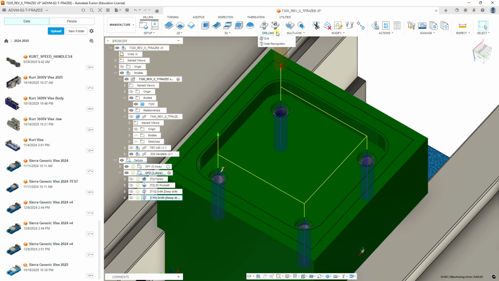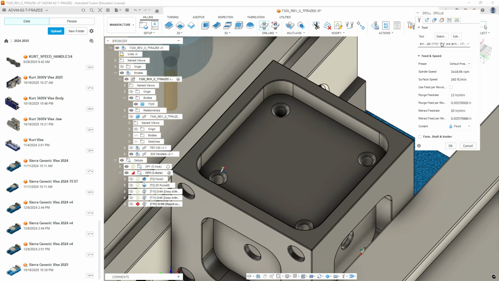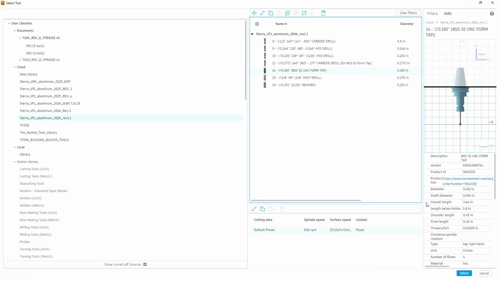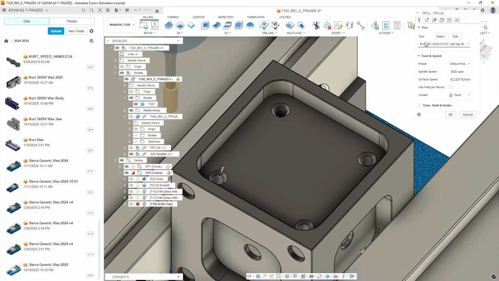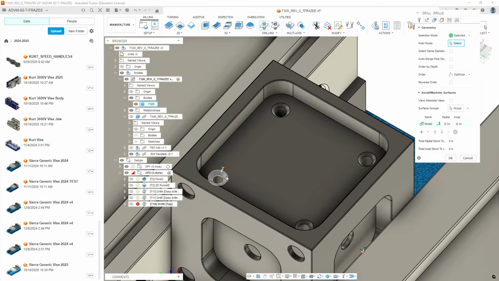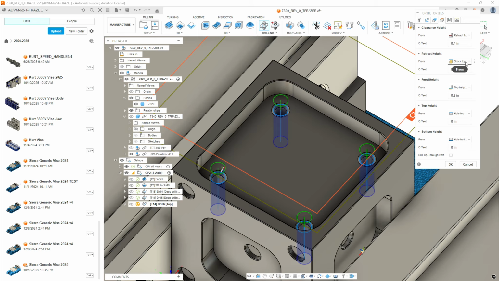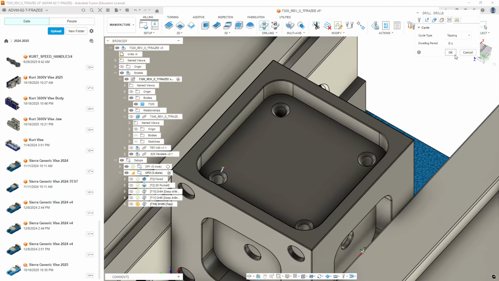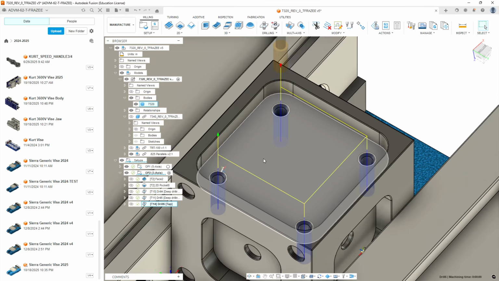Now we're going to go in and we're going to do the tapping. So go to drill. We're going to select from our tool library our 10-32 form tap, tool number 14. We're going to go to geometry tab. We're going to pick the countersinks and the holes again. We're going to go to heights tab. We're going to change this to model top. We're going to leave everything else at default. Cycles tapping, hit OK.